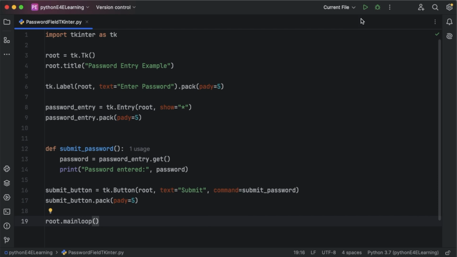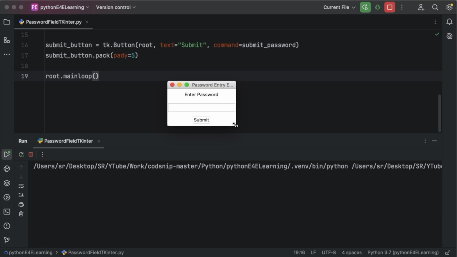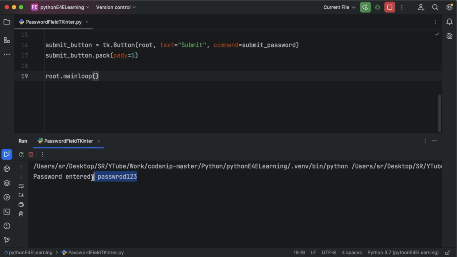So now run this script. Now we can see we got one password field and a button in the tkinter window. Let's add some password text here, and you can observe that whatever password I'm typing here is masked with the asterisk which we have defined in our script. So once I click on the submit button, you can observe the password which I have entered in the password field is being displayed in our console window.